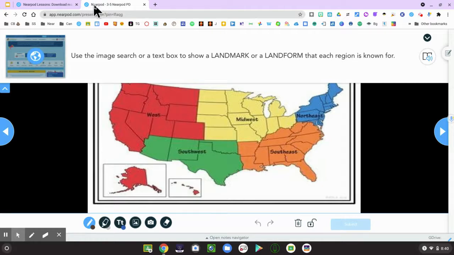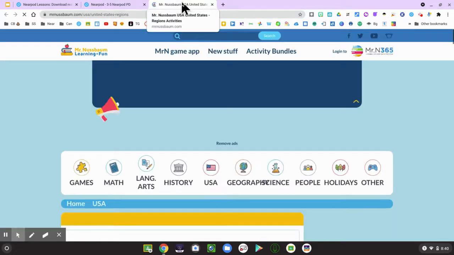And there, I've also added some web directions, or actually a website input. You're able to add audio directions for students so they can listen to the directions. And here I've added a website. So if the student is asked to show a landmark or a landform that each region is known for, and they're meant to be researching at the same time, they can click this web link. It's going to open up in a new tab.